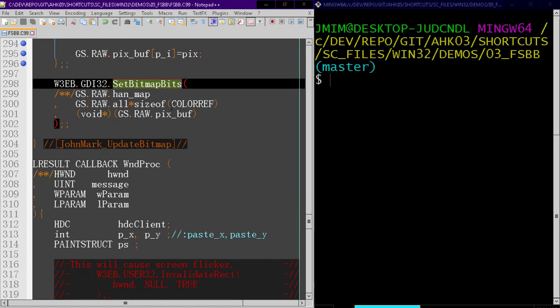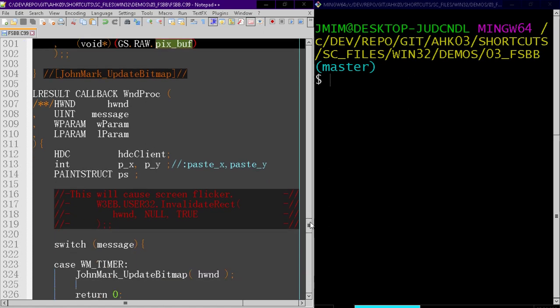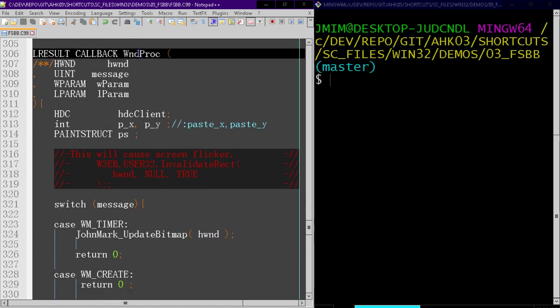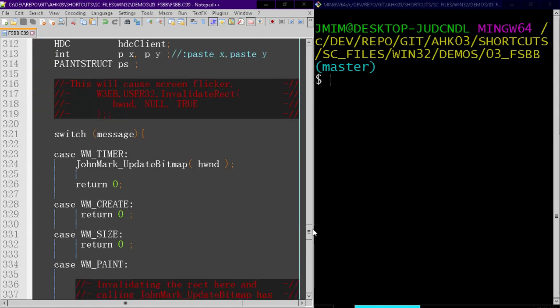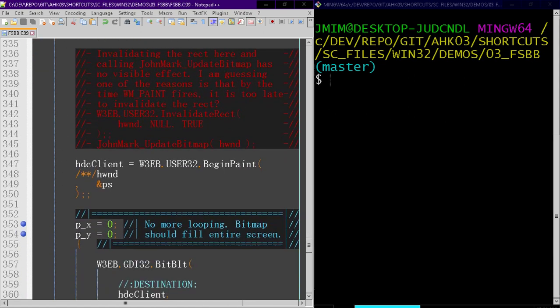So here we have set bitmap bits. We've gone over this before. This time we're going to set the pixel buffer. In the Windows procedure, which you've seen before, we have code you've seen before. Let's keep on going down because there is something new.